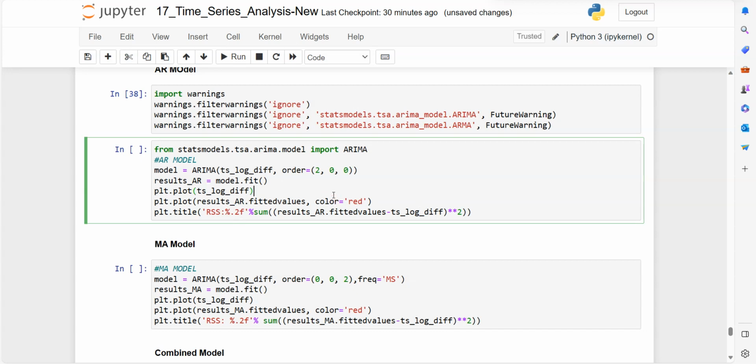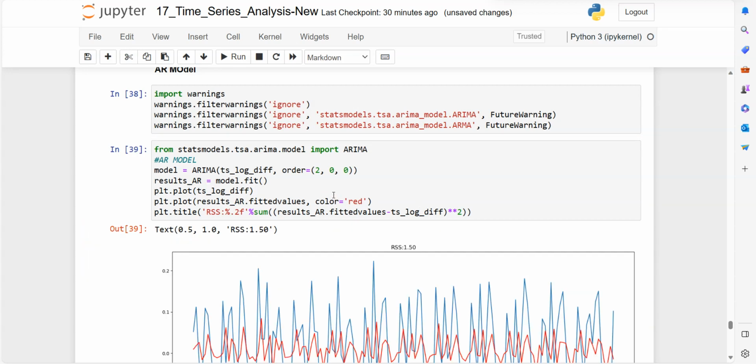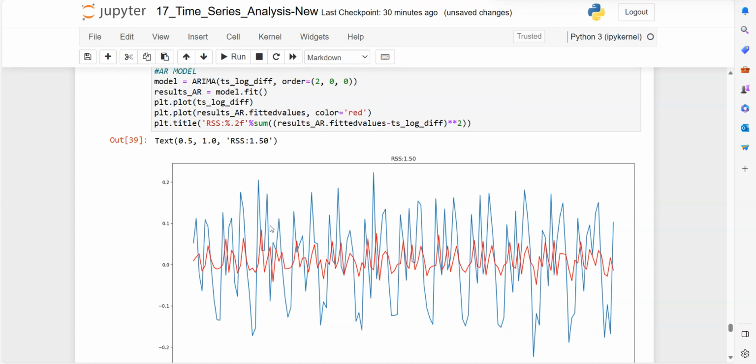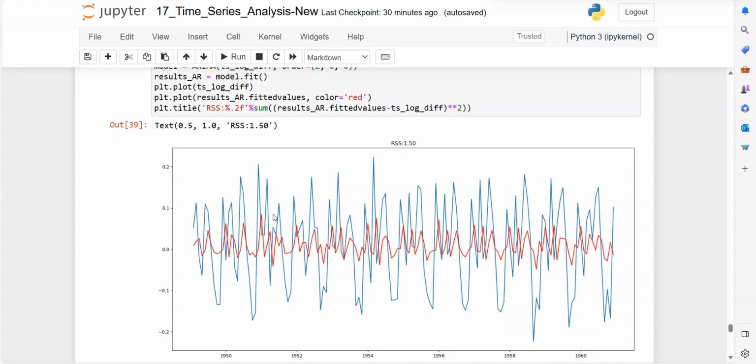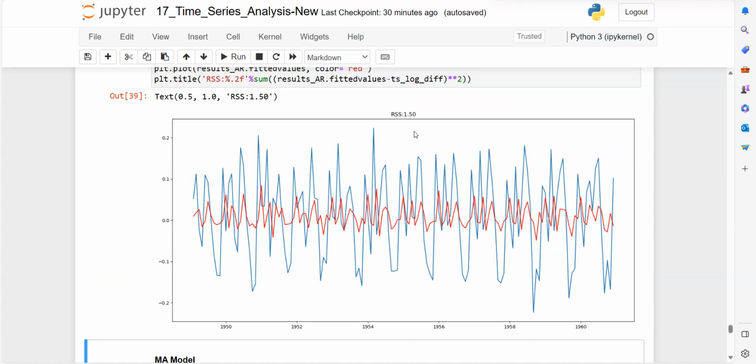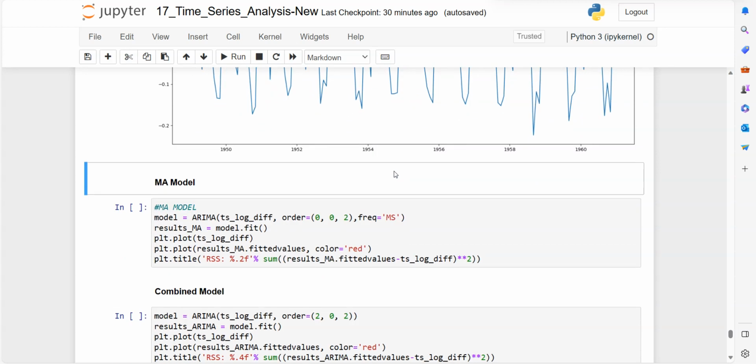So we are plotting the RSS value, and you can see the original data, which is represented with the blue color line, and then the red color line representing the data values fitted to the model. So these are the fitted values, red color line. So the number of peak values have been reduced, and you can see RSS value is 1.50. Now next we can build another model, MEA, moving average model.